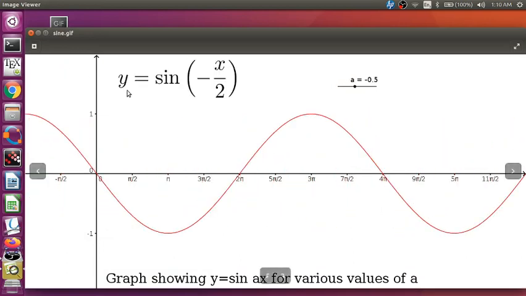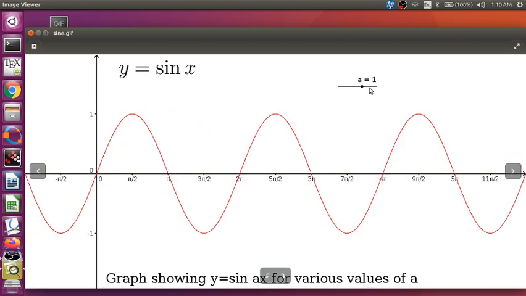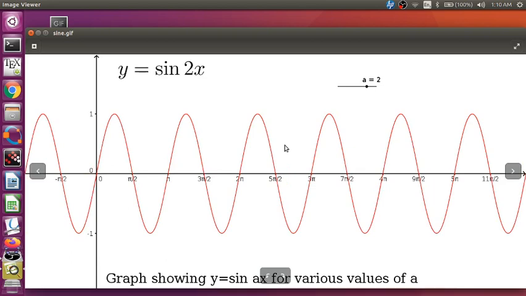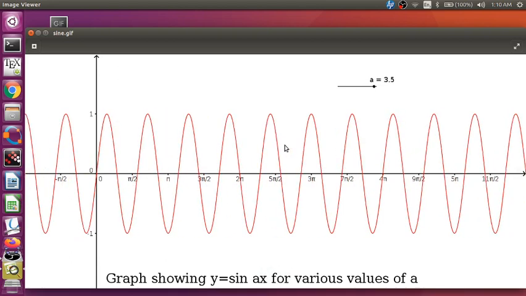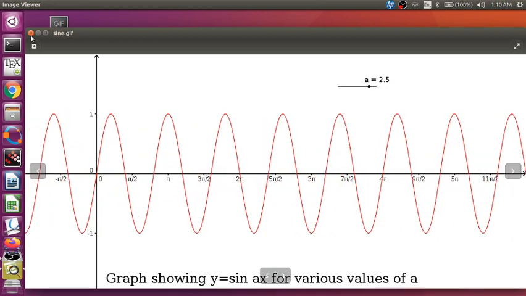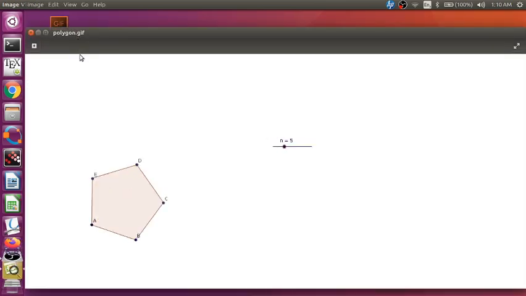Here you can see in this image, as the value of a changes, there are corresponding changes in the graph of y equal to sine ax. This animation has been created in the software GeoGebra, which is freely available software, and I use it quite often. You can have a look at another animation.